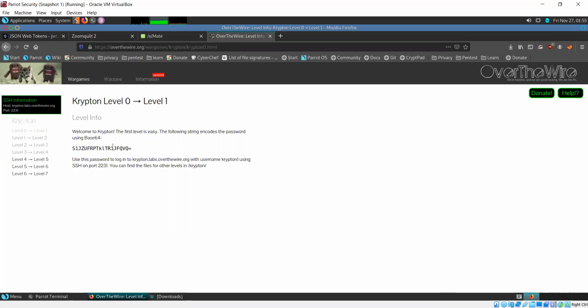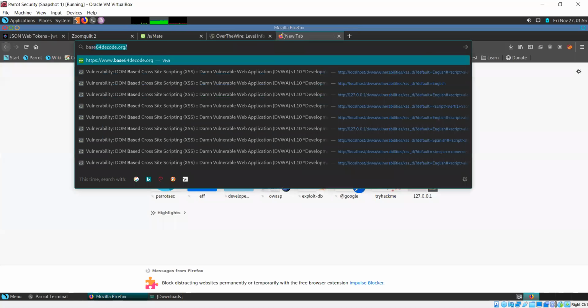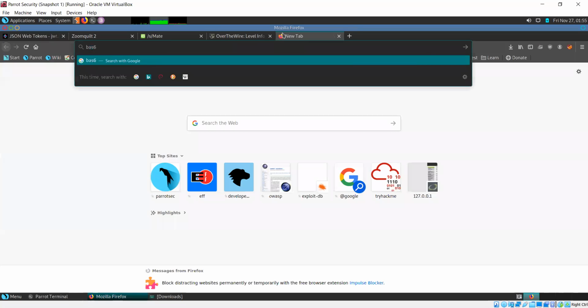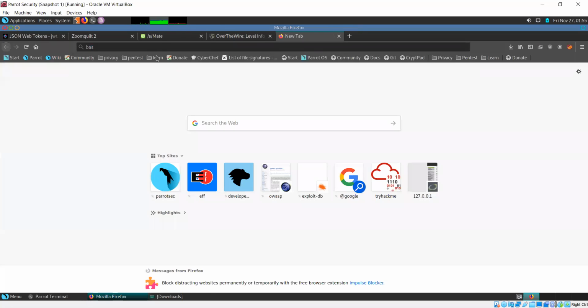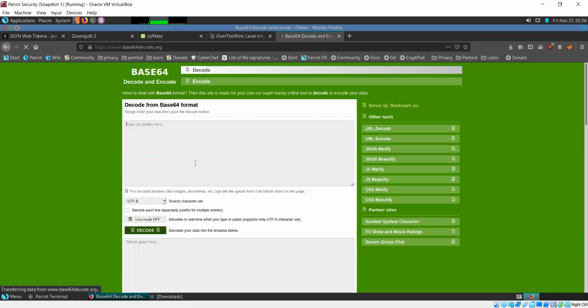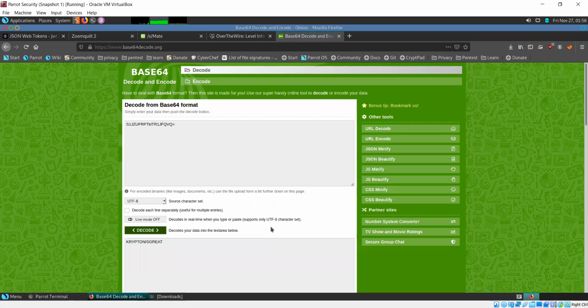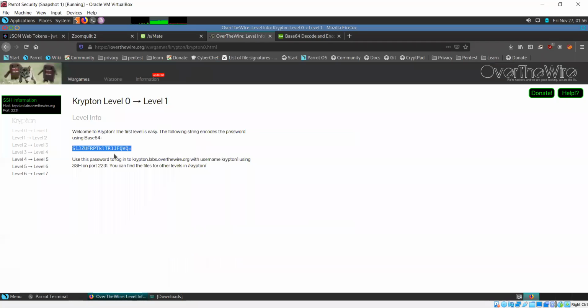So all I need to do is copy this and go to base 64, sorry, not 54, base 64 decode.com. Simply paste the copied text here, click on decode, and it gives us the answer. And it is simply Krypton is great. So this is the password in this case. So the base 64 for that is this.